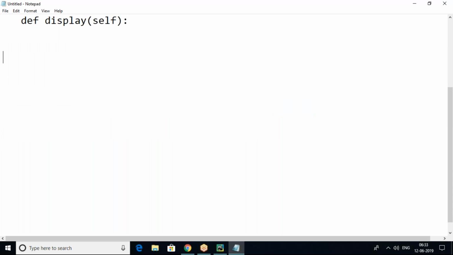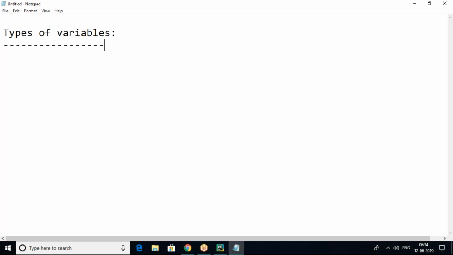Now we will discuss mainly the types of variables in an object oriented programming class. In one class, what kind of variables can we declare? Types of variables in a Python class. We can declare three types of variables actually. First is instance variables. These are also called object level variables, because instance means object.